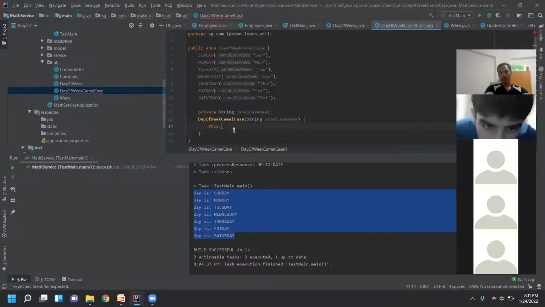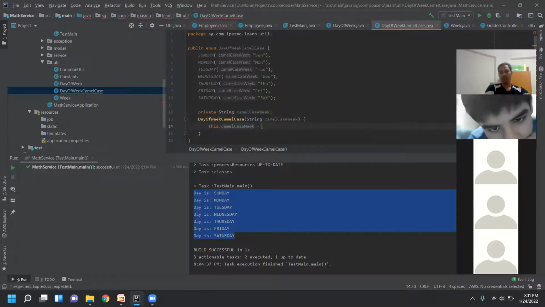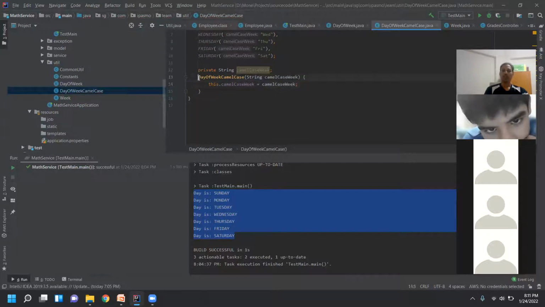So what is the instance variable here among these two? Camel case or private string, line 12 or 13? 12. Perfect. So this.camelCaseOfTheWeek is equal to just camelCaseOfTheWeek. That's it. So now your constructor is done, and the variable is also done.